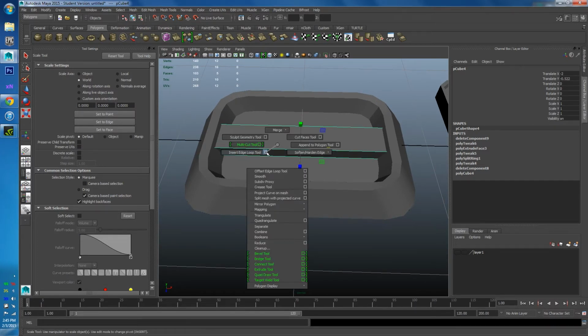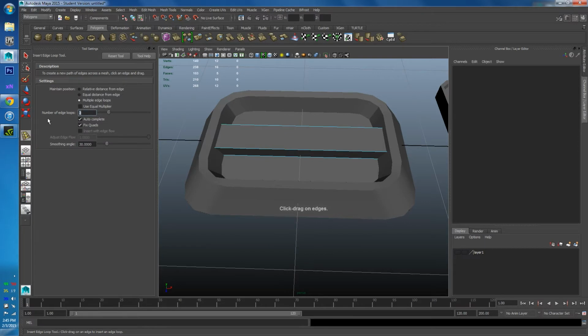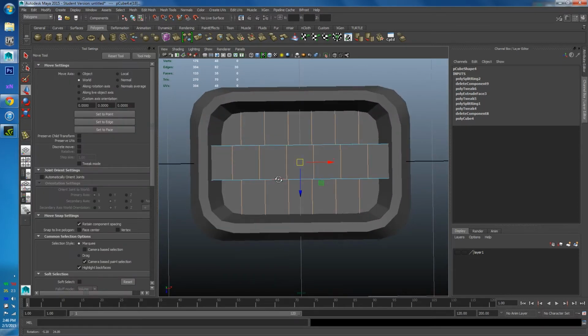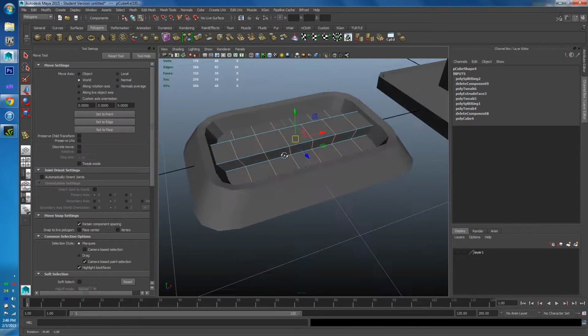So I'm going to go back into my Insert Edge Loop tool, and then I'm going to bump this up to 8 and click on that. You know what? 8's overdoing it. Let's do 6. Alright, that works. Now here's a little trick.